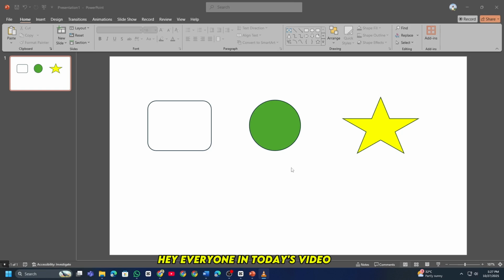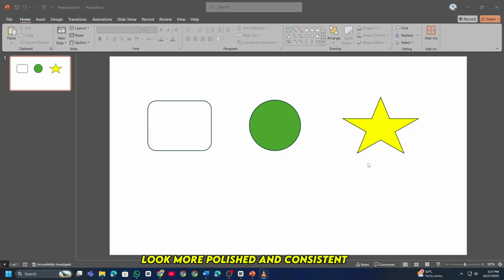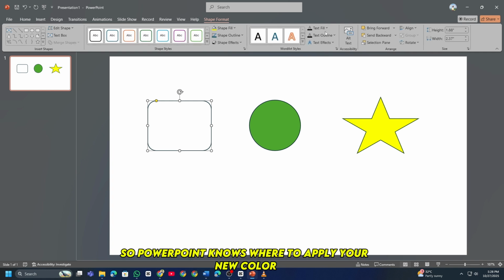Hey everyone, in today's video, I'll show you how to use the eyedropper tool in PowerPoint to match any color on your screen. It's a super handy trick to make your slides look more polished and consistent. First, click on the shape, text, or icon that you want to recolor. It's important to select it first so PowerPoint knows where to apply your new color.